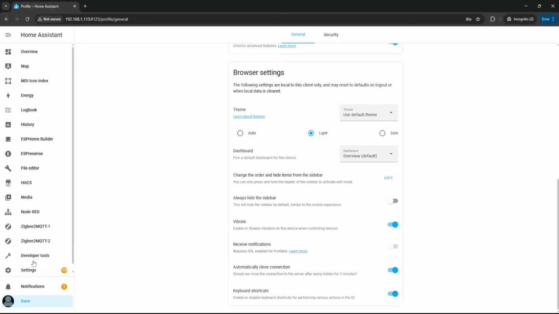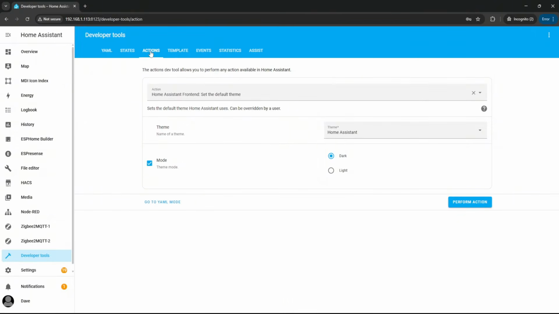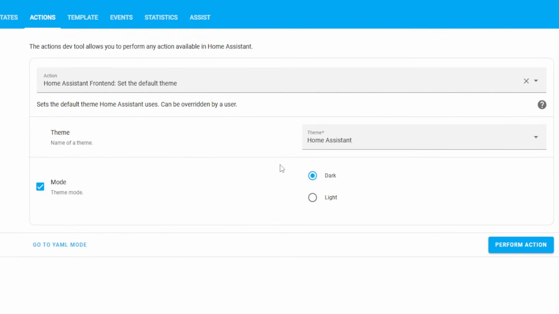So now I'm going to go to Developer Tools, then go to the Actions tab. And now from here, I'm just going to change the theme to Home Assistant. And you'll notice as I select light and do perform action and go to dark, nothing seems to be happening. Even though there's no errors and the YAML is correct, I can't seem to change the mode. I can only change the theme.